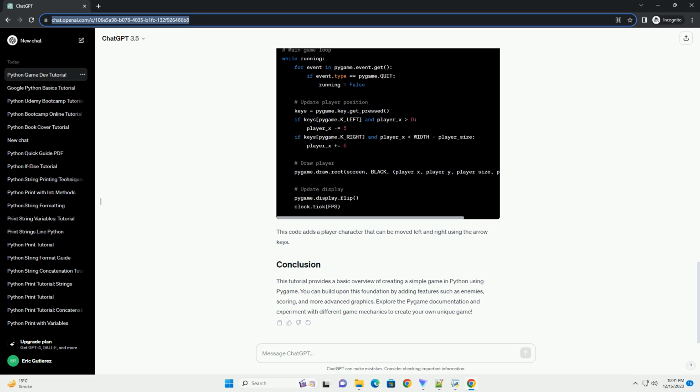Python is a versatile programming language that can be used for various applications, including game development. In this tutorial, we'll walk through the basics of creating a simple game in Python using the Pygame library. Pygame is a set of Python modules designed for writing video games. Before you begin, make sure you have Python installed on your system. You can download Python from python.org. Additionally, you'll need to install Pygame by running the following command in your terminal or command prompt.